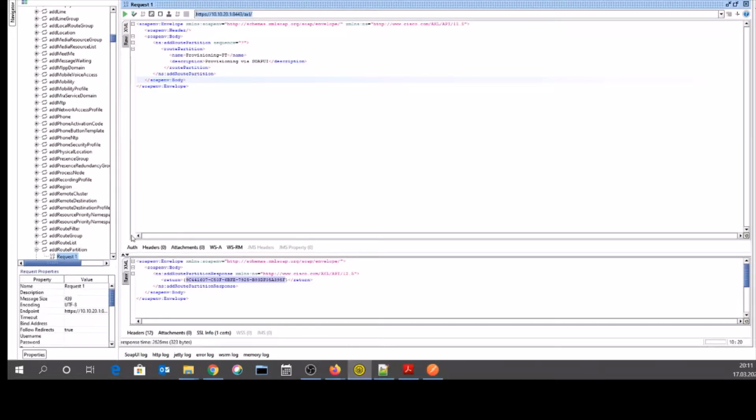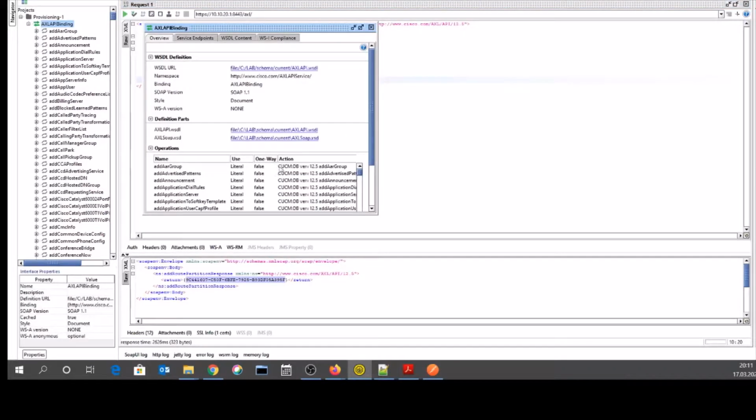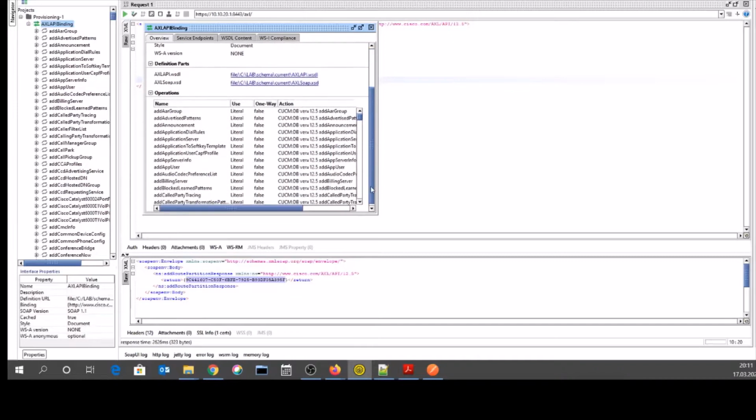here, add route partition, I think you could probably see in the binding location about the action. So this is the action that you have to perform. It's the exact same thing that you're writing inside the header. So this is the action header, you can say.